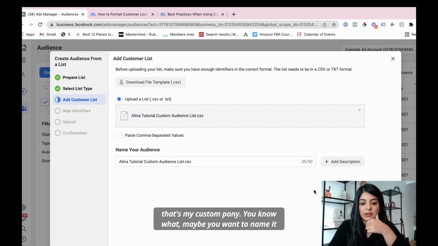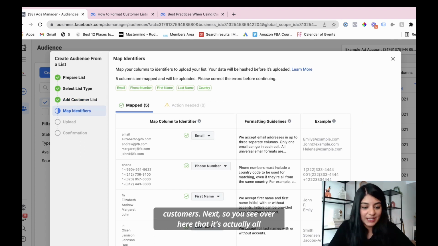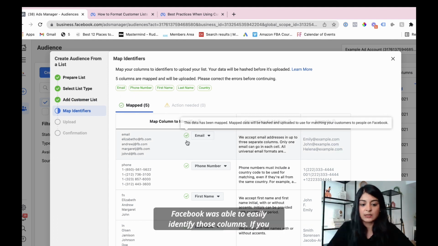So that's my custom audience. You know what, maybe you want to name it something like customers, right? So this could be like Alina's customers. Next, you see over here that it's actually all matched already because you used the right column headers. Facebook was able to easily identify those columns.